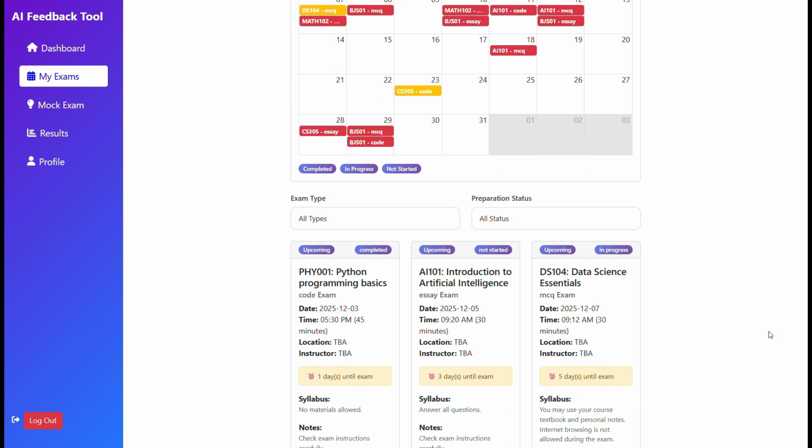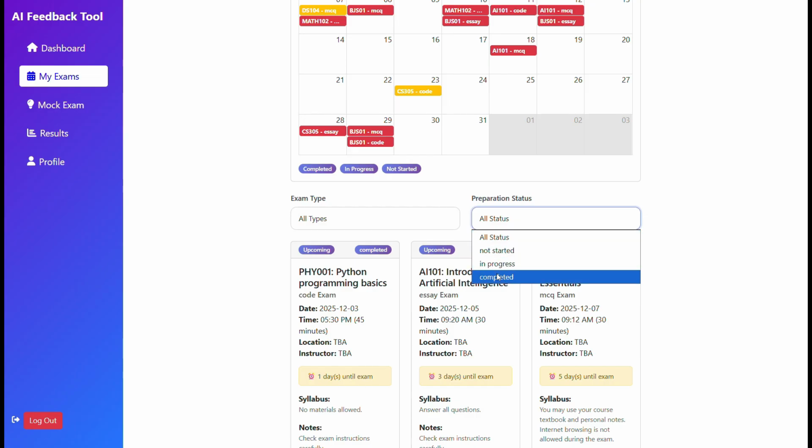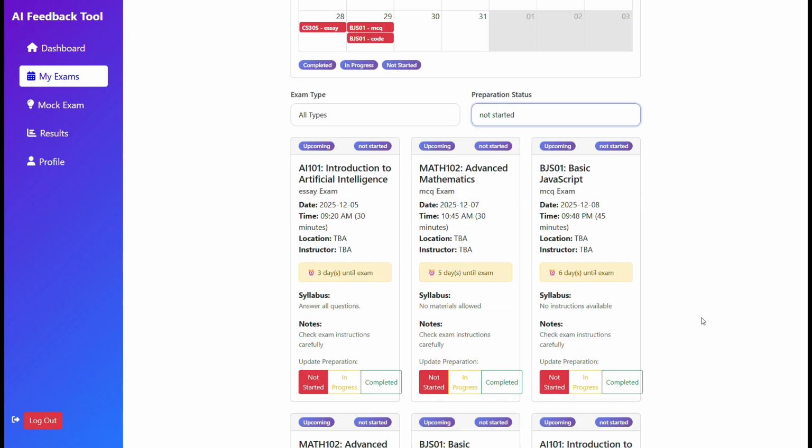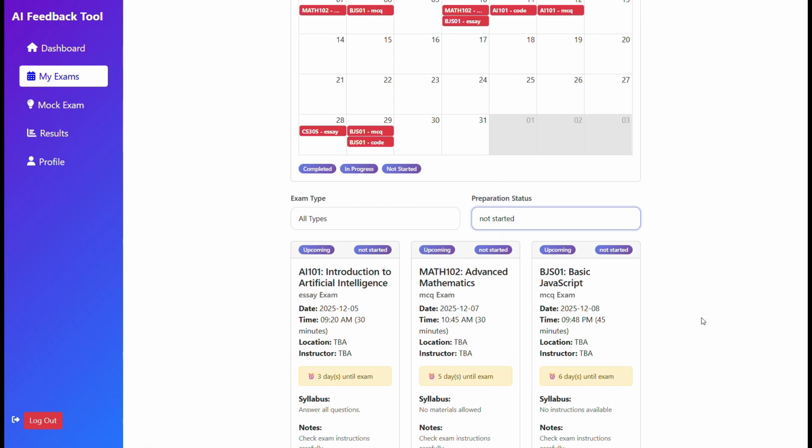Students can also filter their exam view using the Preparation Status dropdown here. This allows students to focus on specific stages: All status, Not Started, In Progress, or Completed. Let me filter to show only Not Started exams. Now you can see just the exams that need immediate attention, helping students prioritize their study time.